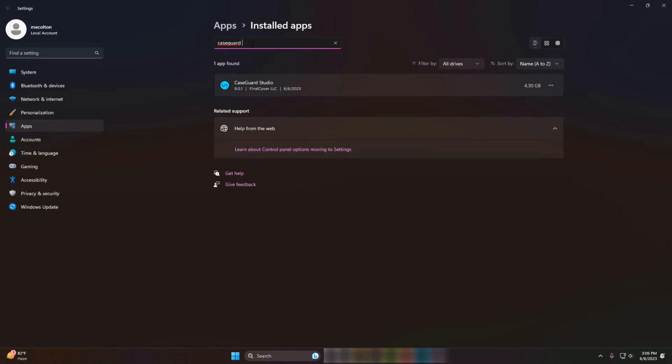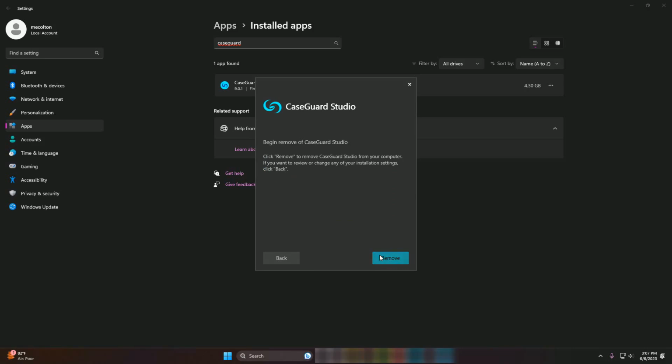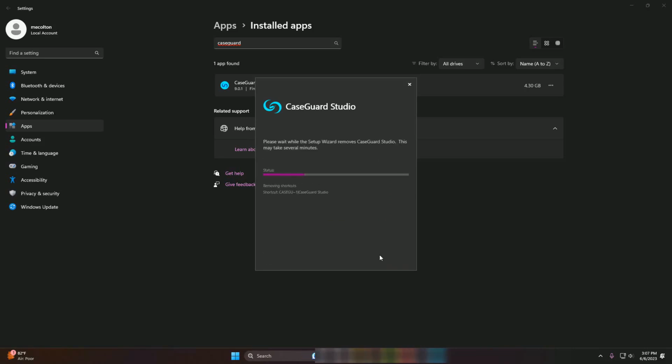Select the three dots next to the program size, choose Modify, and now you will have three options: Modify, Repair, and Remove. If CaseGuard Studio is not working properly, a good first step is to try using the Repair function. If the AI automatic detection feature isn't working or you would like to download the 10 additional OCR languages that were available in the custom installation, select Modify. To uninstall CaseGuard Studio, select Remove. Uninstallation only takes a few moments.